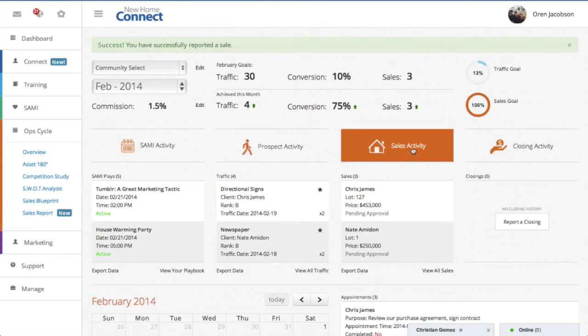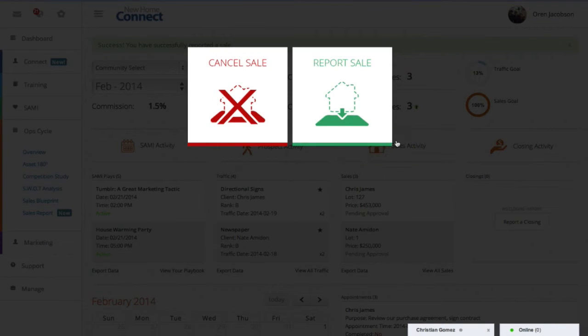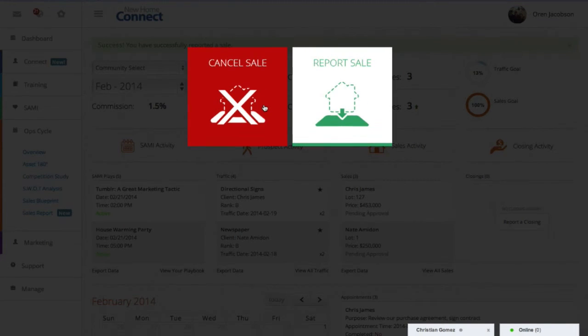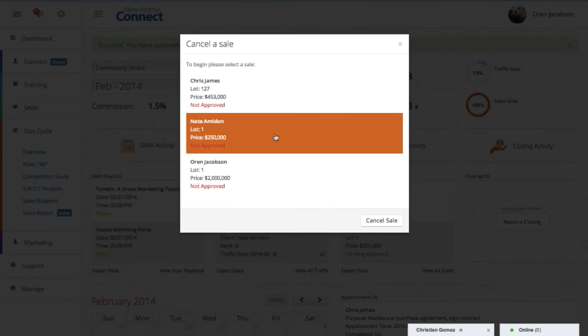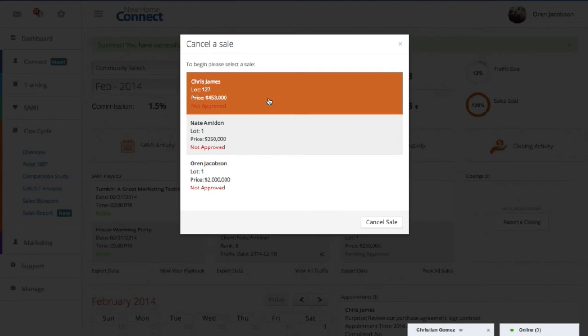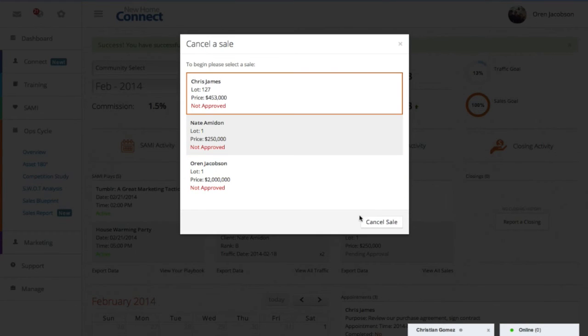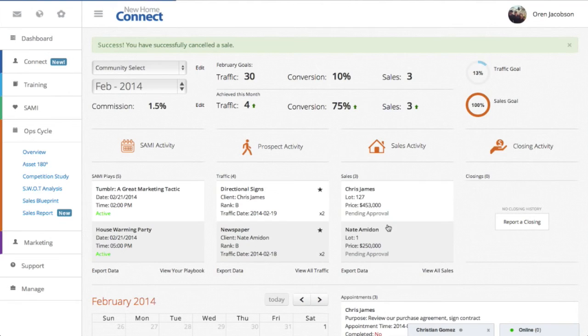Now let's go up here, and once again, in case we did have to report a cancellation, let's try that out. You're going to click Cancel Sale. You're going to select the sale in which you need to cancel, and then you're going to simply click this button here, Cancel Sale. Just that simple, right? Straightforward, straight to the point.